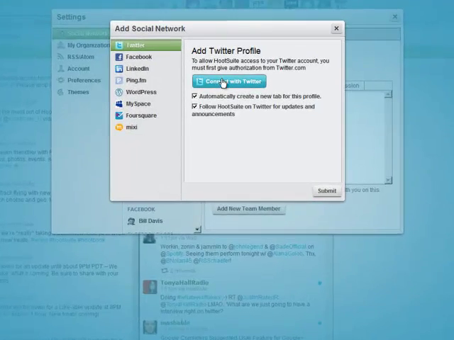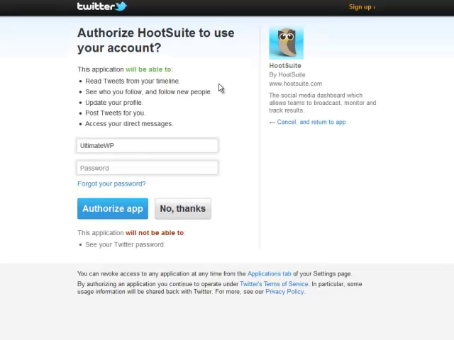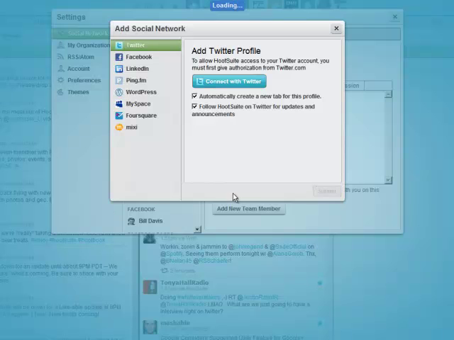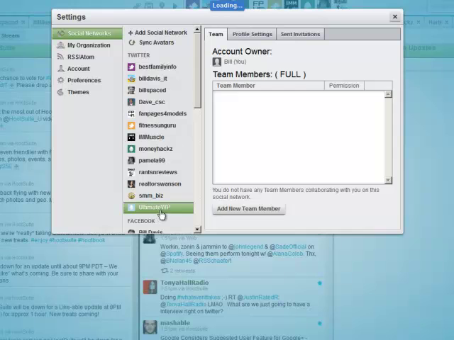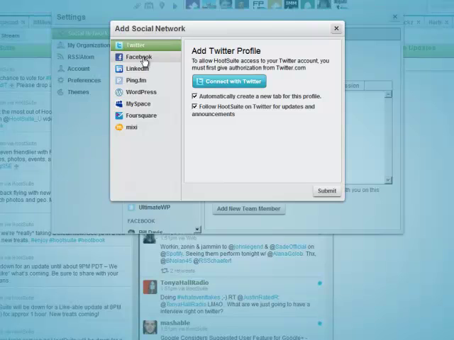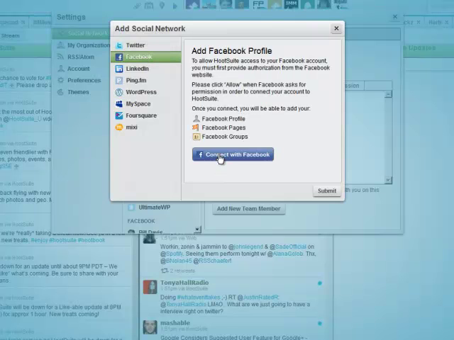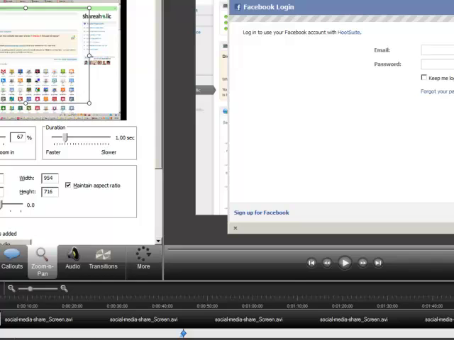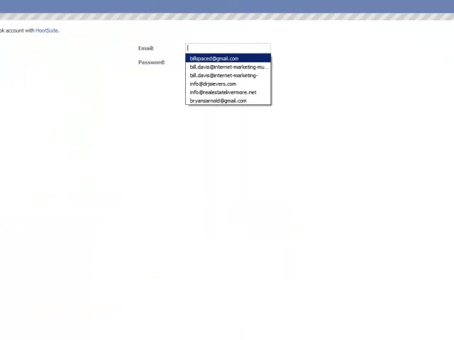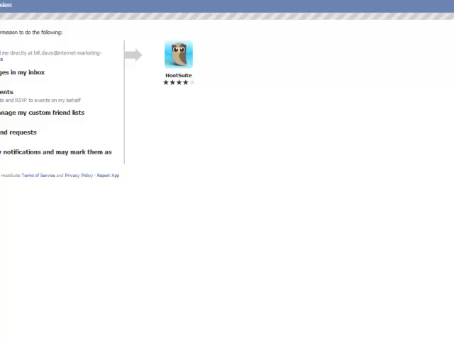Alright, go to Hootsuite, connect with Twitter. Authorize the app. And it takes a few seconds for this to work. Okay, so Ultimate WP is set up. Now you want to do the same thing with Facebook. Add social network. Go to Facebook. Connect with Facebook. Log into Facebook. And allow.